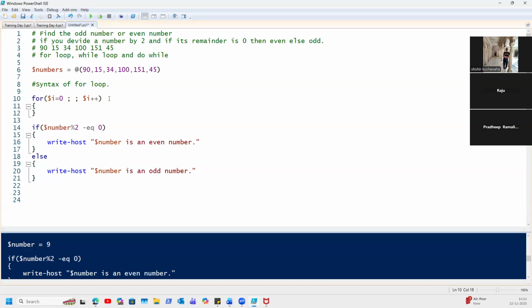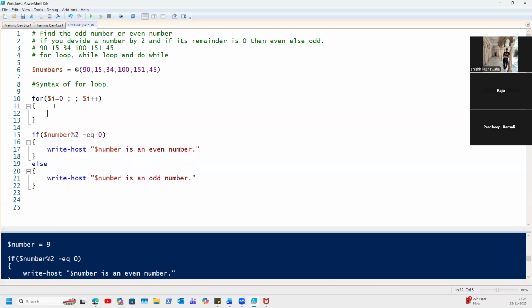So $i represents a variable which defines the initial point, the starting point. If children are taking part in a race, there is an initial point, correct? And there is a finish point. So this $i we will be using as the initial point, and it will be changing in subsequent loops.